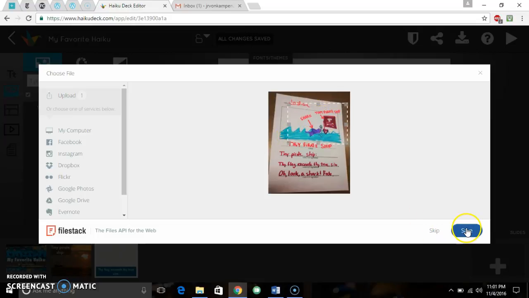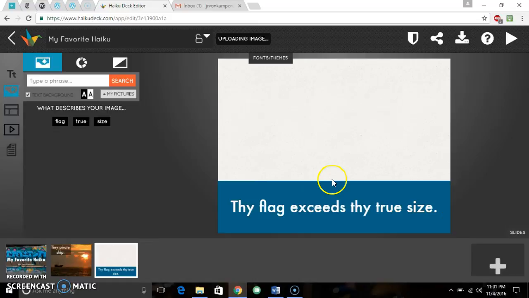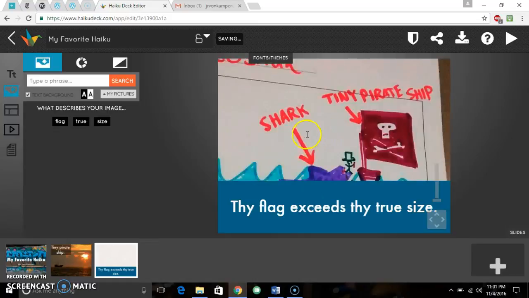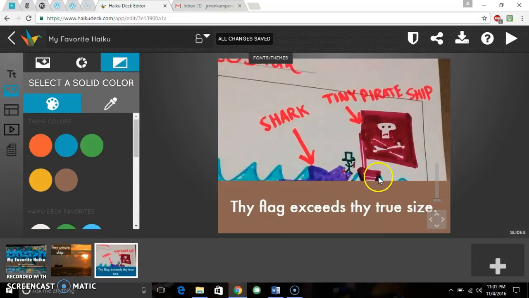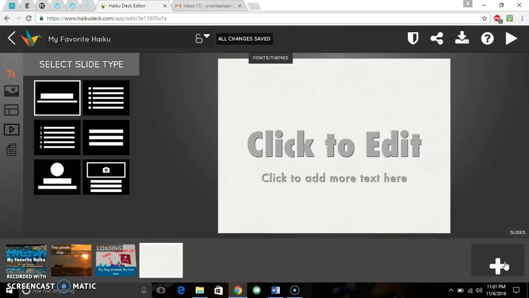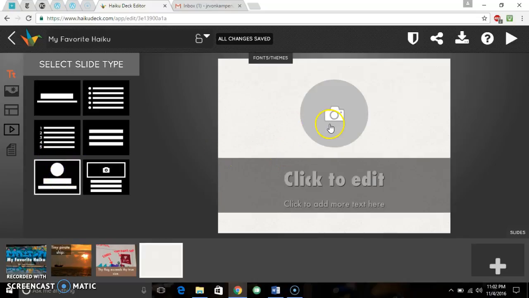Go to work, save. You'll see it puts in the image, and then I can adjust the background color over here. I want it to be brown. We can still see the ship. Everything is good. I have one more slide I want to put in, and I want to be able to put in a couple images this time. So I'm going to go to this one down here with the circle and the lines. That lets me use a background and embed a photo.